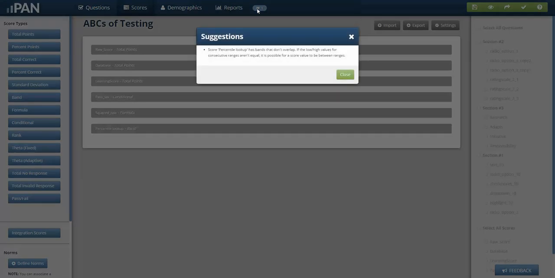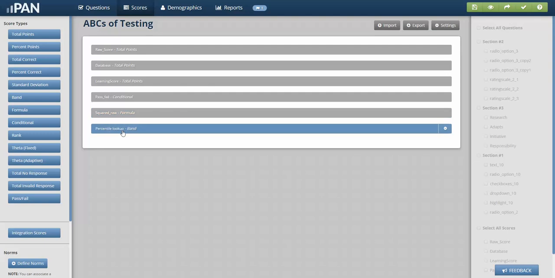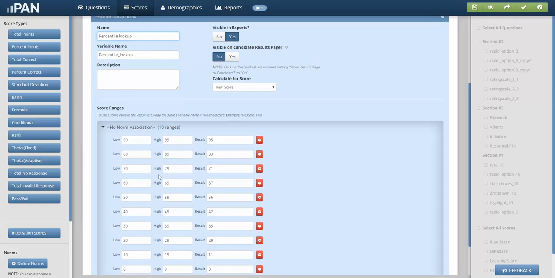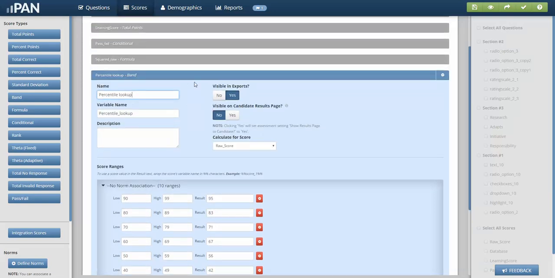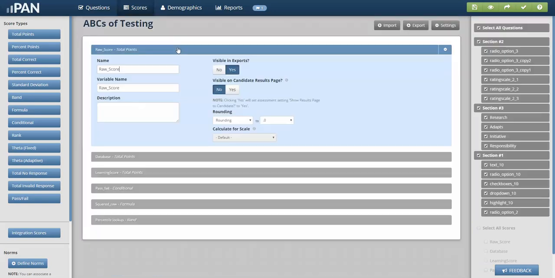I've done something else potentially wrong. Percentile lookup has bands that don't overlap. So this is more a protection. That's why it's a suggestion and not a validation defect. I could have a value that's 89.5, and there is no value for that. So I would need to make sure my raw score is rounded to a whole number so that does not happen. So I'll go ahead and round this to a whole number to make that work out fine.